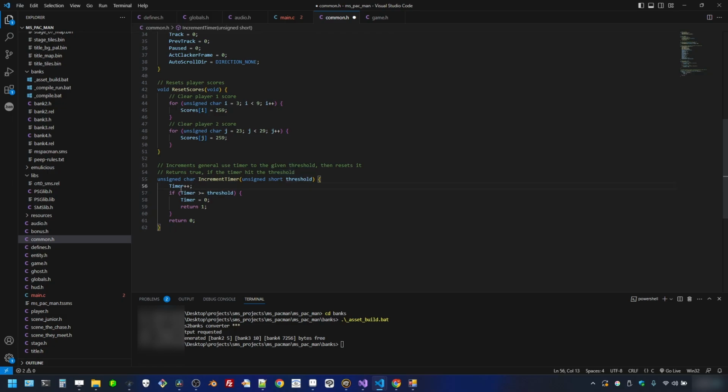What happens is it increments the timer, then it checks, okay, is that timer greater than or equal to the threshold that I'm given? If it is, we're going to reset the timer and return back to the calling code, okay, we've reached that threshold, with a 1. If it hasn't met that threshold yet, we're going to return 0. Hey, we haven't gotten there yet, but we're going to keep incrementing until we get to that threshold.